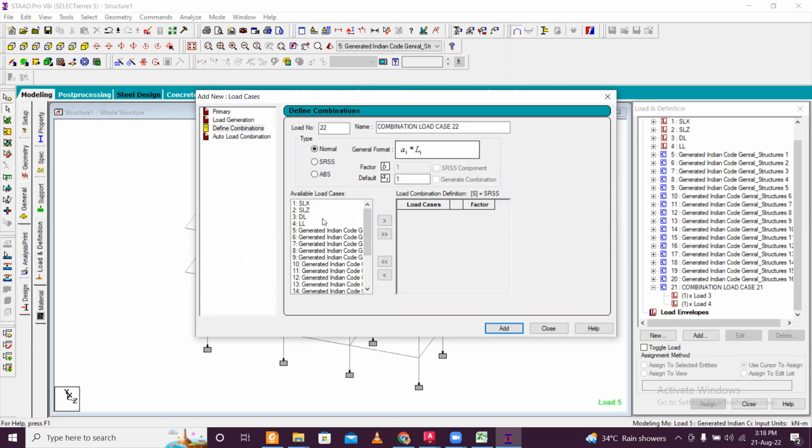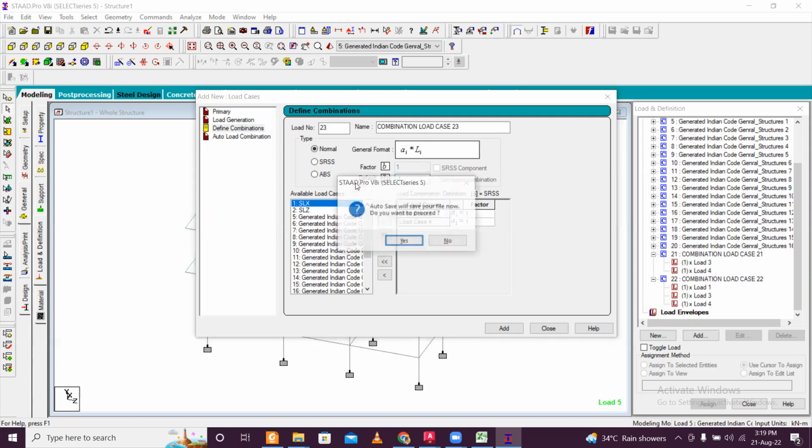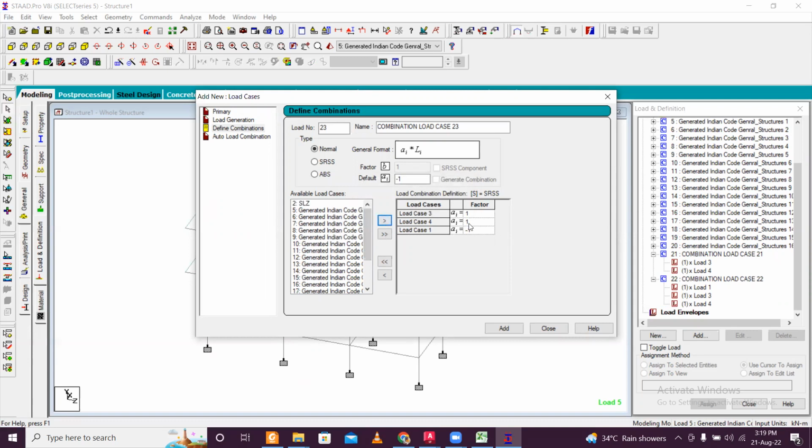After that, the next load combination will be dead load plus live load plus your earthquake load in x direction. This will be another load combination. Click on add here, and then there will be dead load plus live load plus, and minus seismic load in x direction, so this will be -1. And after that, the seismic load in x direction, and it is done.